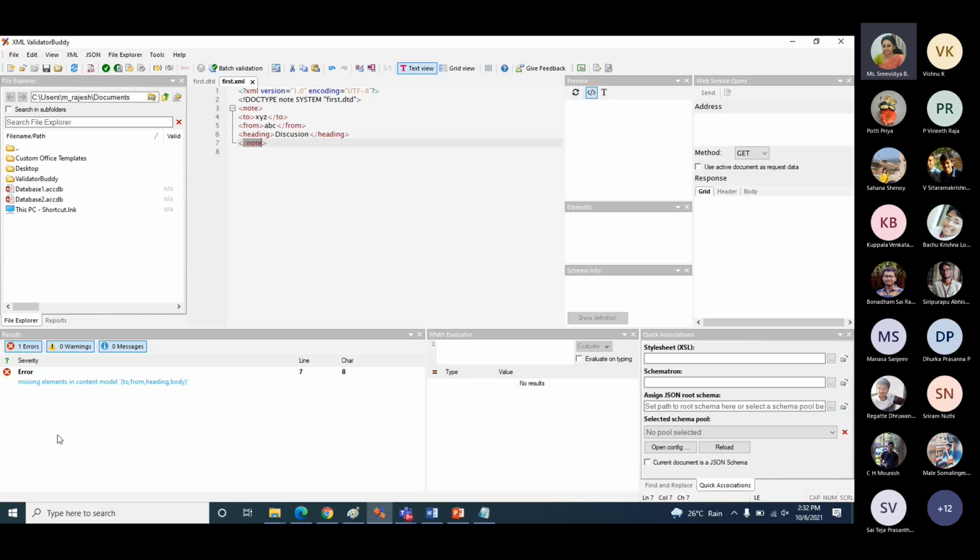I try to validate. It says that in line number 7, there are missing elements in the content model, because your content model says to, from, heading and body. But in line number 7, you do not have that element. Rather, you have the end tag of the root node. So that means I have one mistake in the structure. Clear, guys? This is fine.